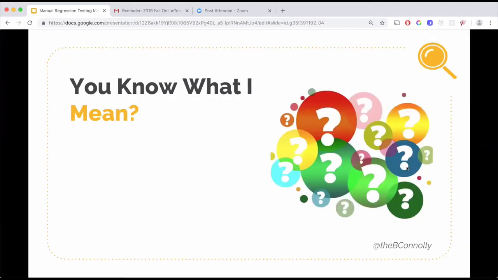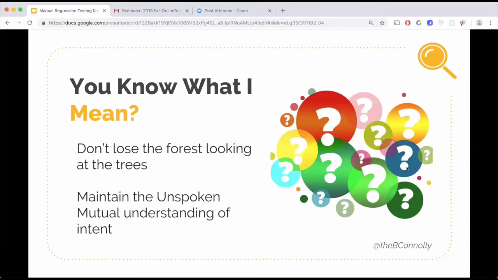And we see this with this expression. You know what I mean? How many people have used that expression while discussing their software, the bugs they're finding, collaborating with their teams? And what you're really saying when you say those words is that the words I am using may not express accurately what I'm trying, my intentions. So when we focus on the detail, when we get stuck on each individual step in a test, we lose the forest. We lose our customer's perspective. We focus on each individual tree.